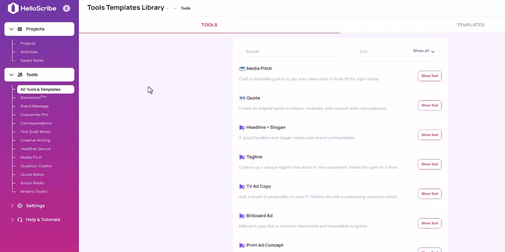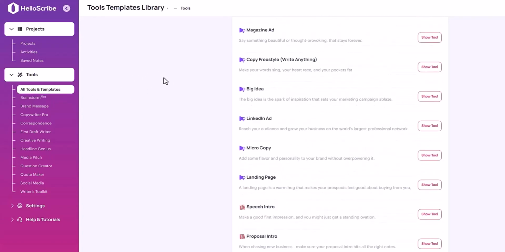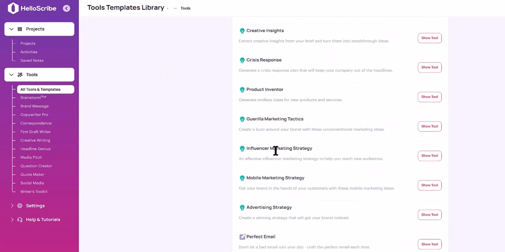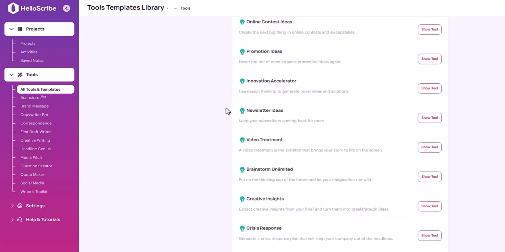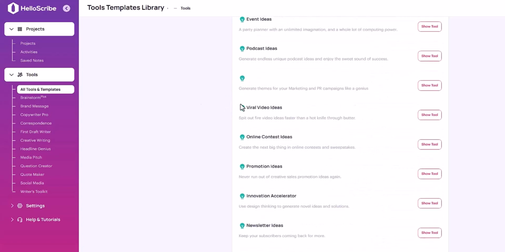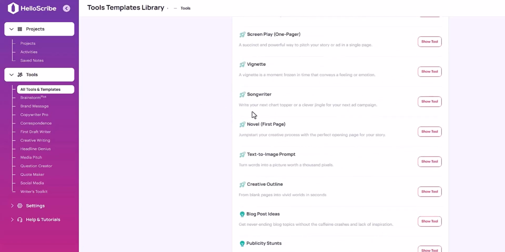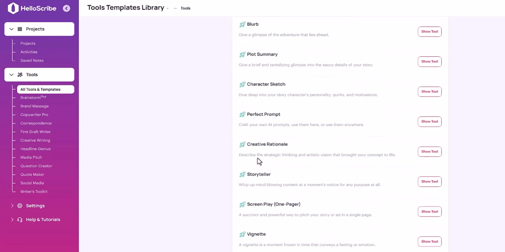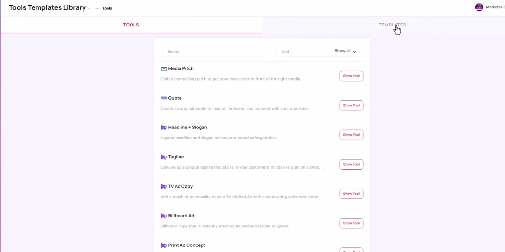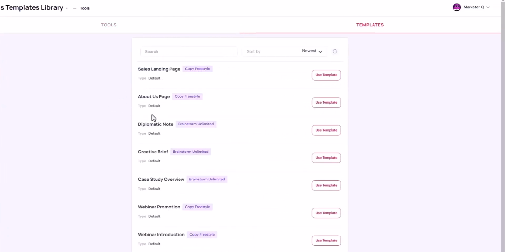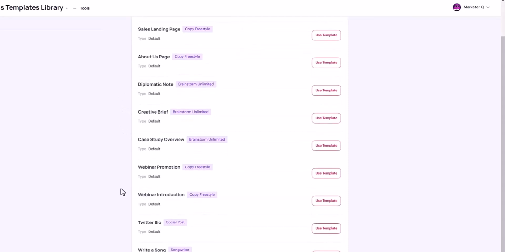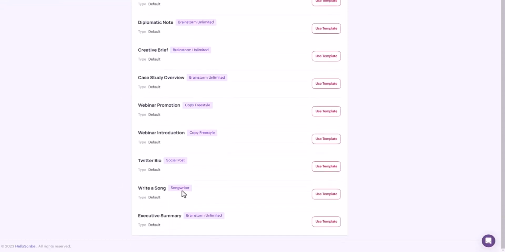Not only that, when we go to all tools and templates, these are all the tools you can use. There are so many of them. You have influencer marketing strategy, video treatments, newsletter ideas, viral video ideas, novel, songwriter, storyteller, and so many. Also, they have an option: sales landing page, about us page, create brief, webinar introduction, Twitter bio, write a song.